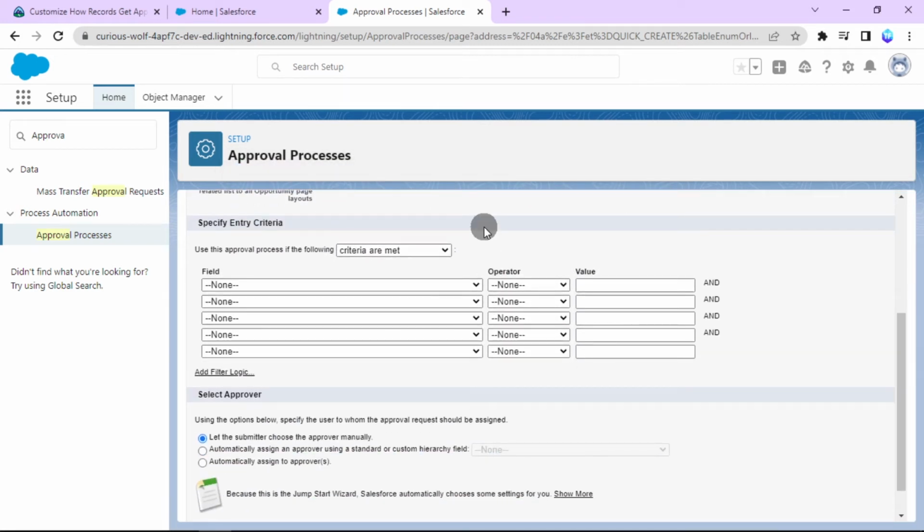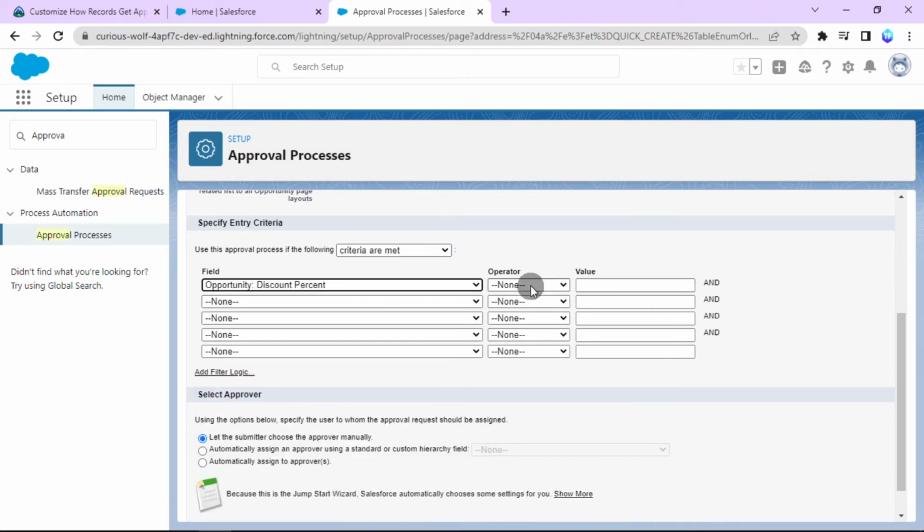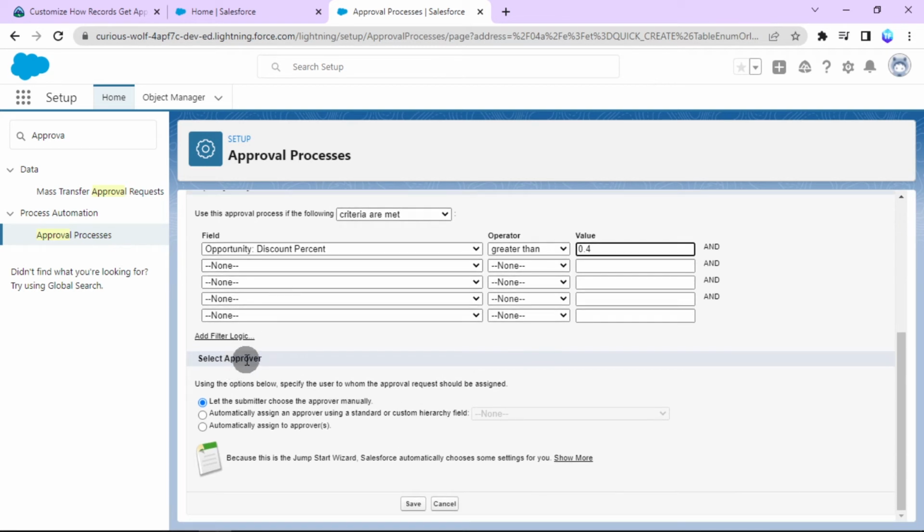In Specify Entry Criteria, in Field, choose Opportunity Discount Percent. In Operator, choose greater than, and in value, 0.4. And next, in Select Approver, let the submitter choose the approver manually. And then click Save.